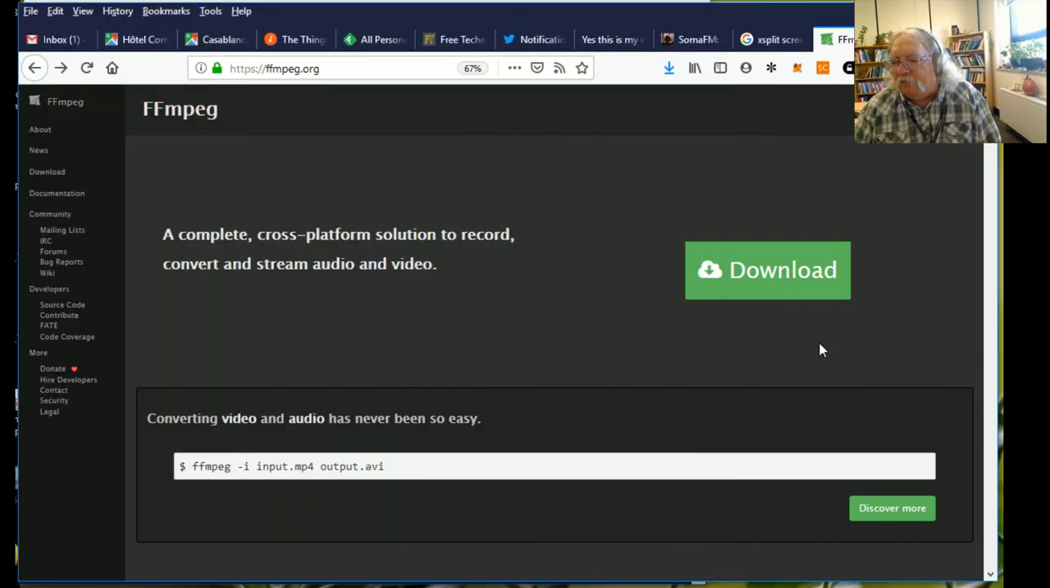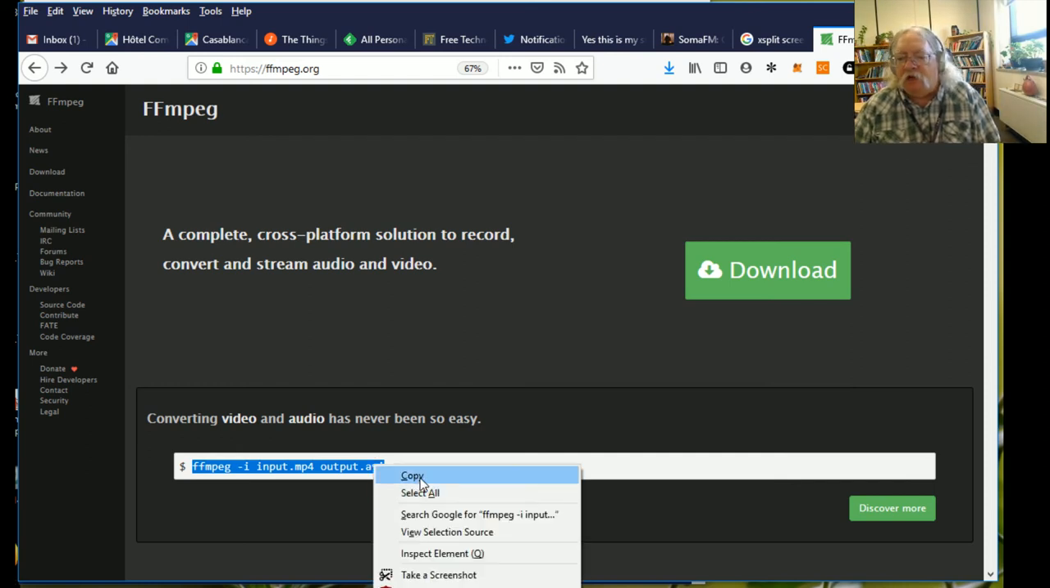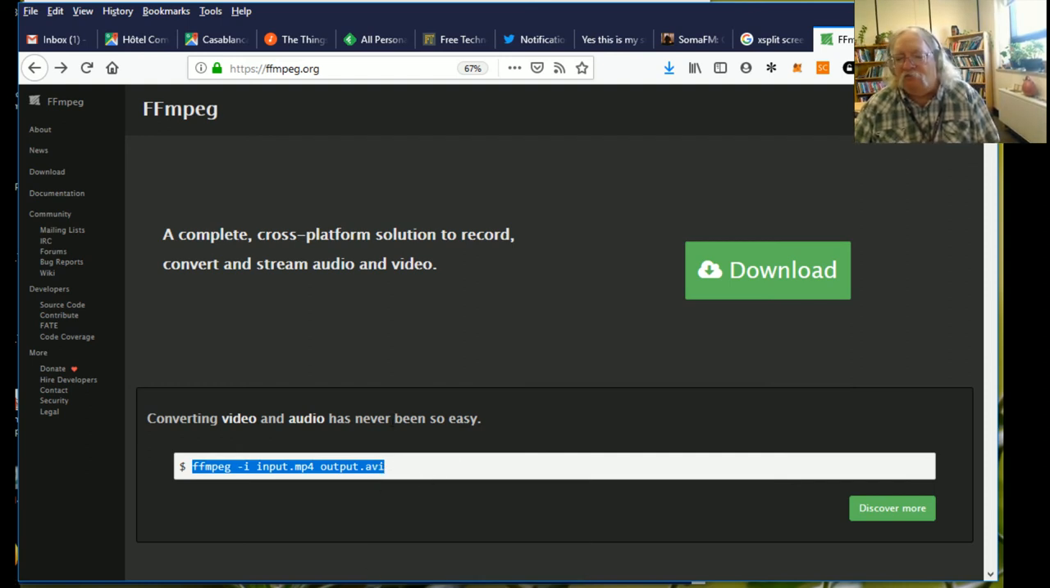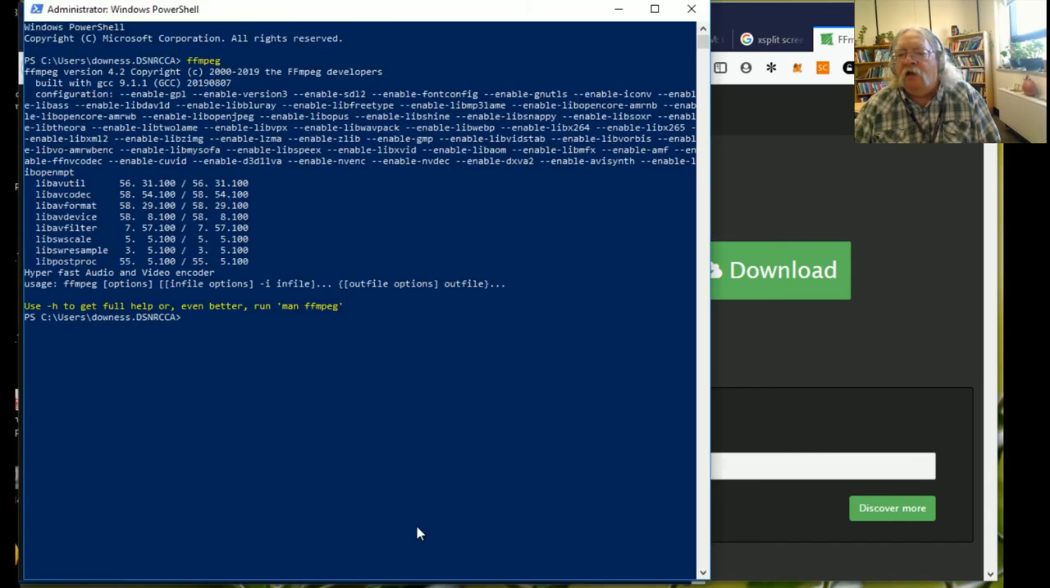Okay, so my command that I'm going to run is ffmpeg hyphen i input.mp4 output. Now it says .avi here. That's a way of creating a different type of video. But I'm going to change that because I want mp3 as audio output. So I've copied that. Now I'm going to paste it here, or you could just type it in. Now I'll change this to mp3.